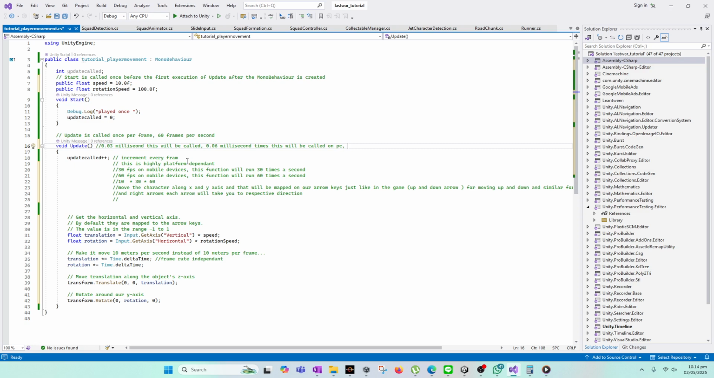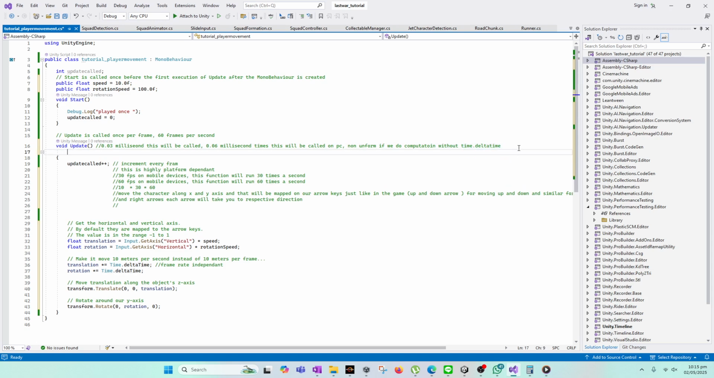So what this means is that if we do computations here, that is the movement, it won't be as uniform as it should be. Non-uniform if we do computations without time.deltaTime. So here time.deltaTime helps us by giving the frame rate, hence I will write it here again.